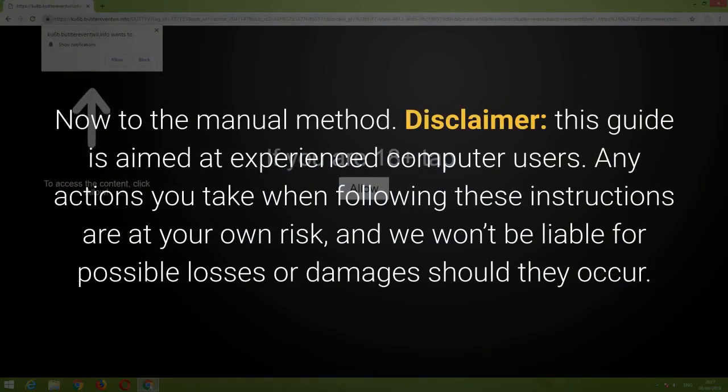Now to the manual method. Disclaimer: this guide is aimed at experienced computer users. Any actions you take when following these instructions are at your own risk, and we won't be liable for possible losses or damages should they occur.